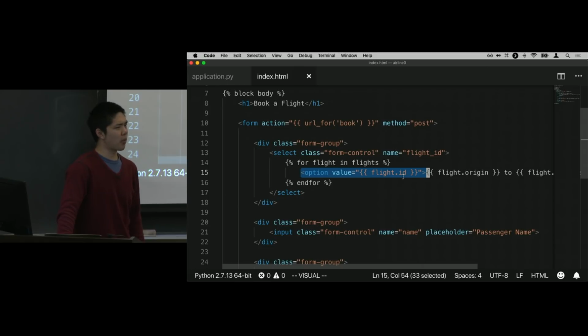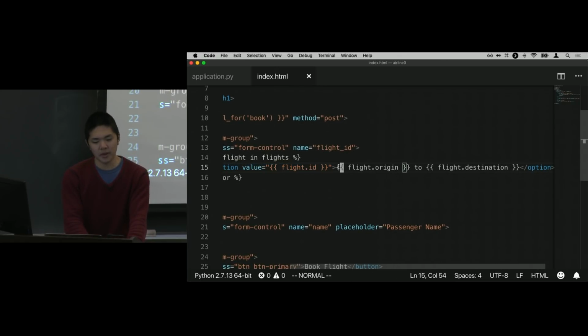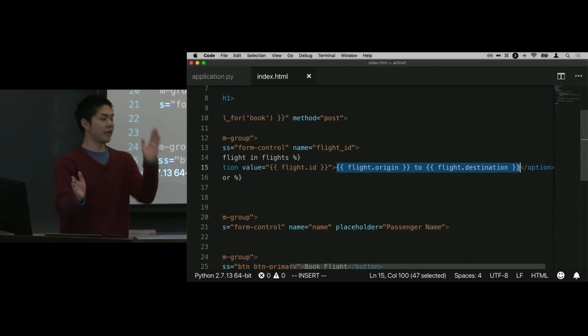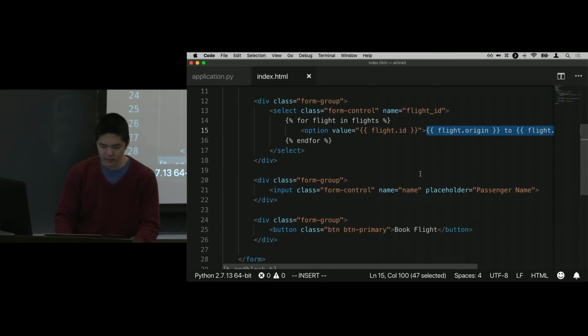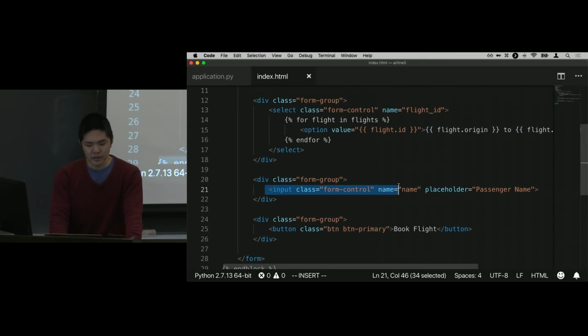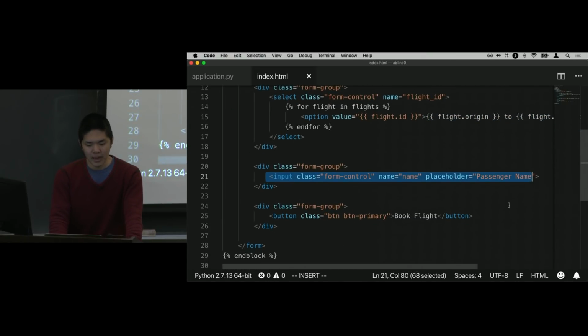I have an option whose value is going to be the flight's ID. The value is important because when I submit this form, it's going to use this ID as the value that I get. What shows up to the user, at least the text, is just the flight's origin to the flight's destination, like New York to London, for example. I have a place for the passenger to type in their name, and then a button that's going to book the flight.